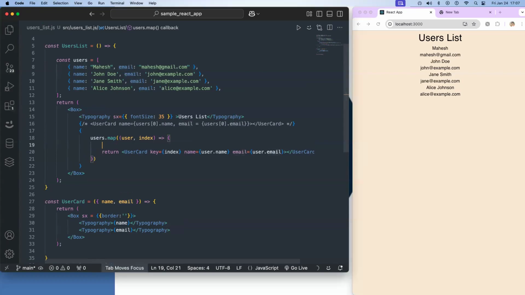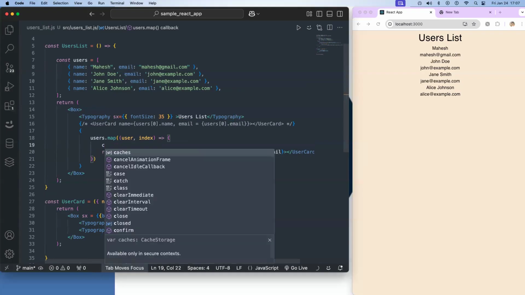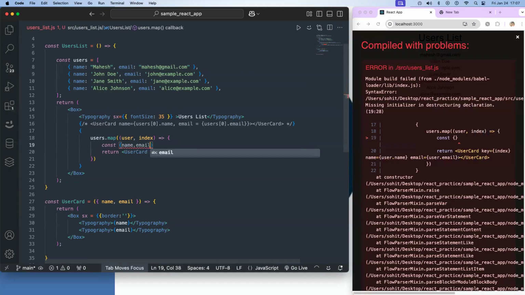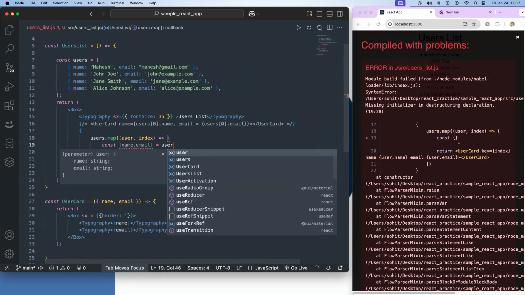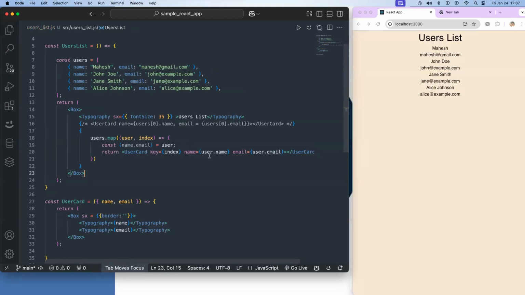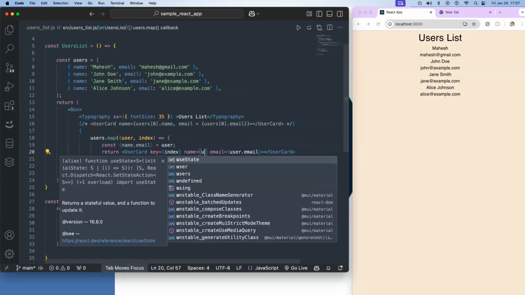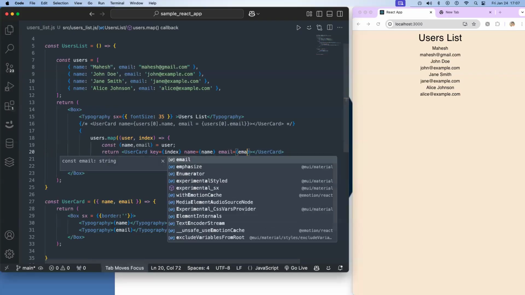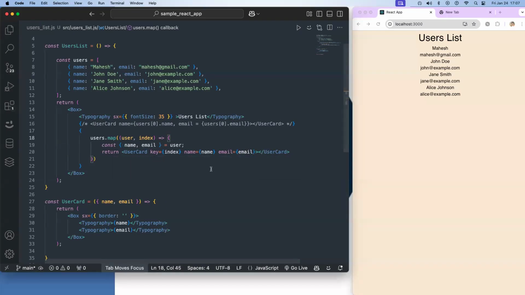Or else we can destructure like this, right? We can destructure the value like this. Okay, constant, for example, name, email equal to user, right? We can directly use it like this, right? Name, clear? Any change here? No, sir.